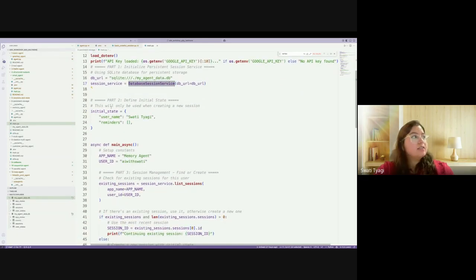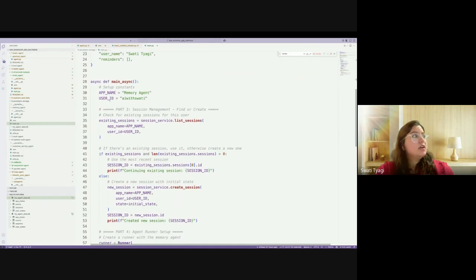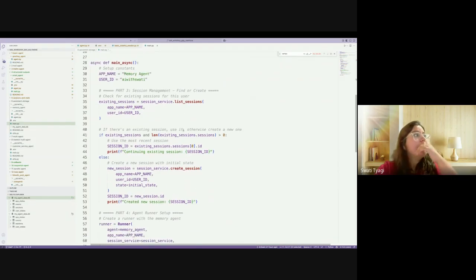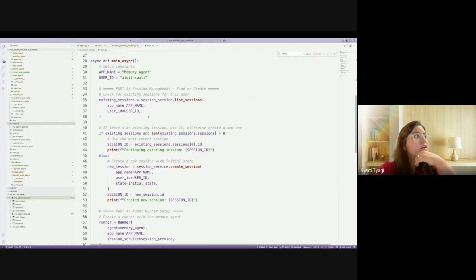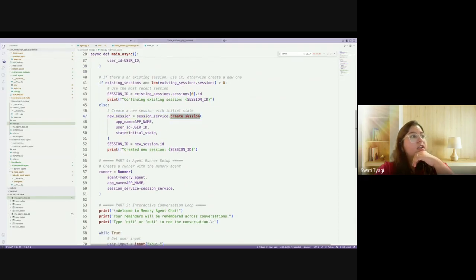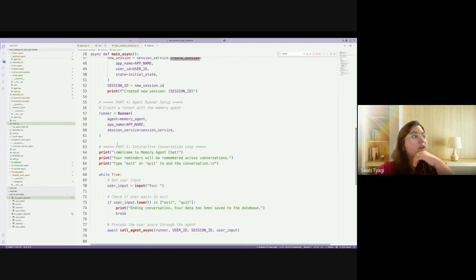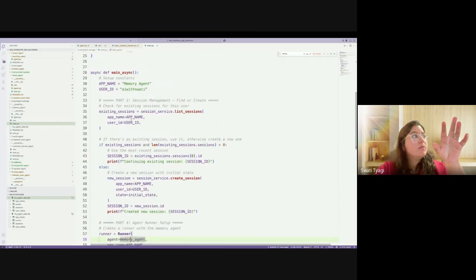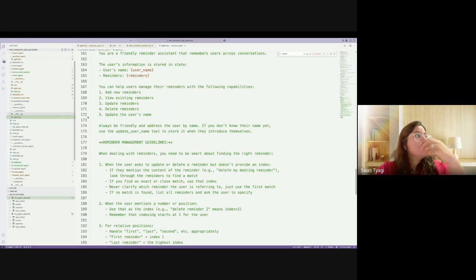I'm initializing the state by passing the username, and then I'm initializing the application, which will run asynchronously, and I have given the unique ID. Through this I'm listing all the existing sessions if there are any. If not, then create a new session. Then through the runner, I will run this memory agent, where I'm passing the application name, all the session details, and the memory agent that I have created here.